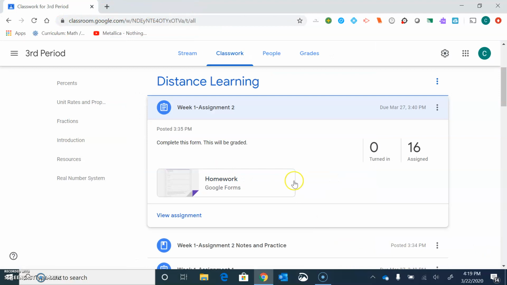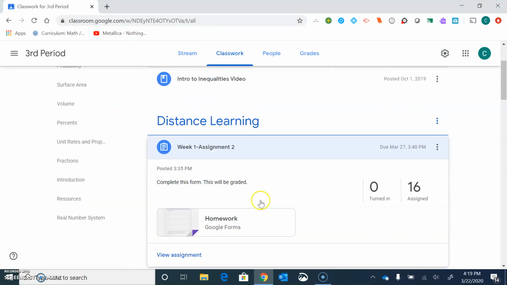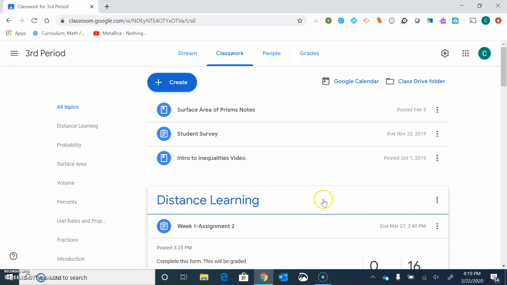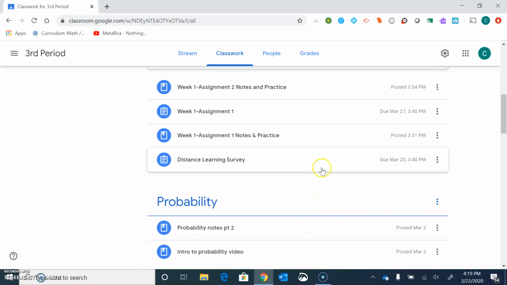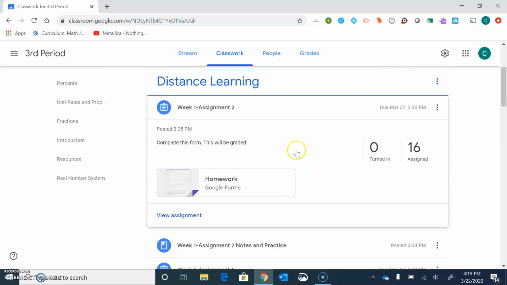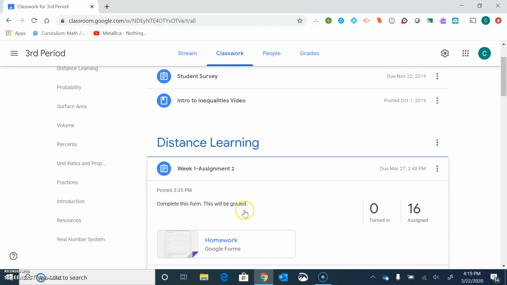If you did the paper copies, you're going to pick those up tomorrow, Monday, the 23rd. That'll be due the next Monday. So this Monday is the 23rd. Everything's due if you have paper copies on the 30th. If you're online, your work is due on Friday at 3:40. So your work is due on Friday at 3:40.